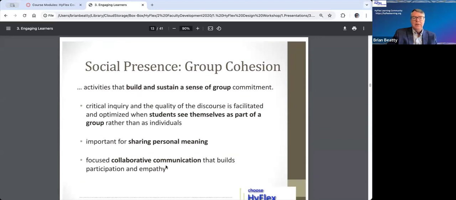Another element of social presence could be called group cohesion. So if you have activities built into the course that create a sense of group commitment, these could be smaller groups, it could be a larger group, right? So students are part of a learning process. Sometimes a class could create a set of resources that they're exploring together or that they discover while they're going through the instructional program that you have set up for them. So they're creating a shared resource for them to share with each other.